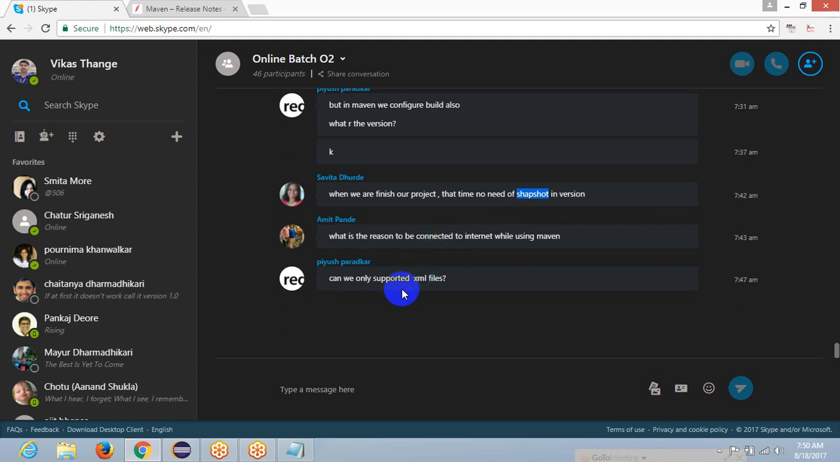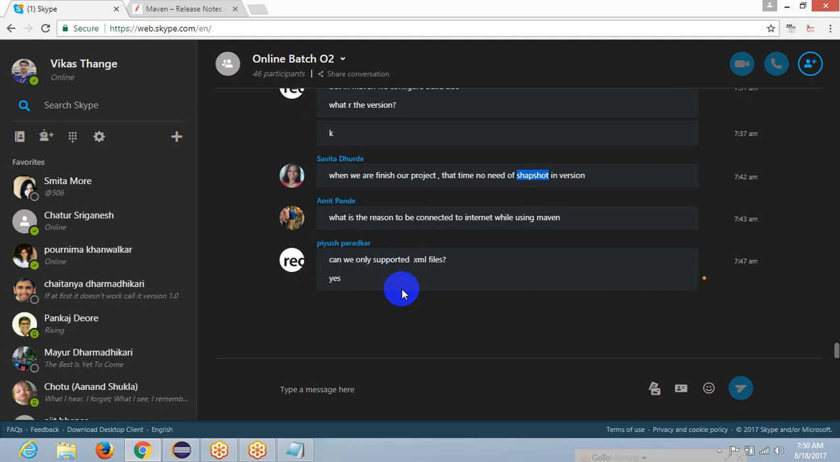Piyush, can we only support XML files? I think you mean to ask, can our project only support XML? So no, it may use any kind of file. It is basically just Java. Let's say if you write a normal file input output string, it may support the CSV.